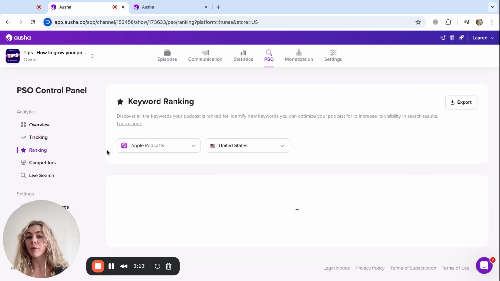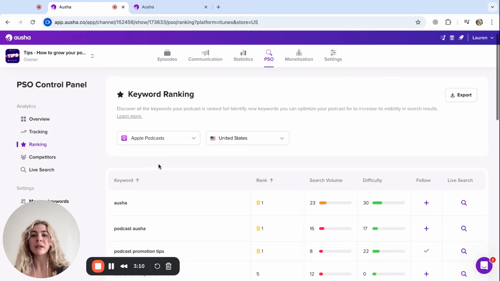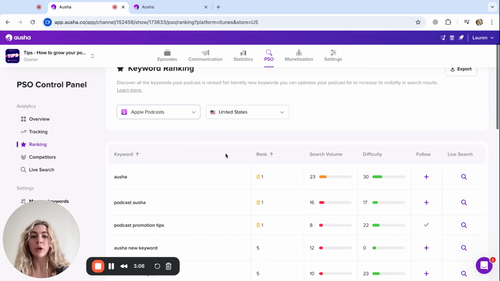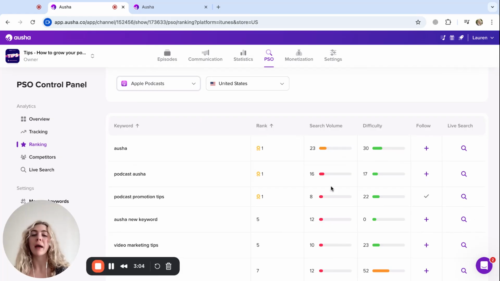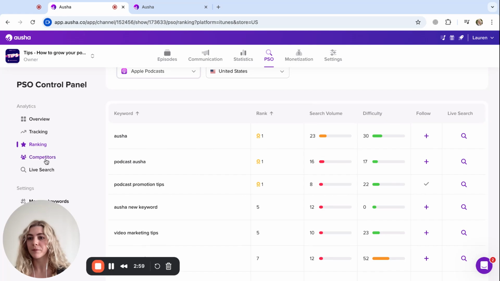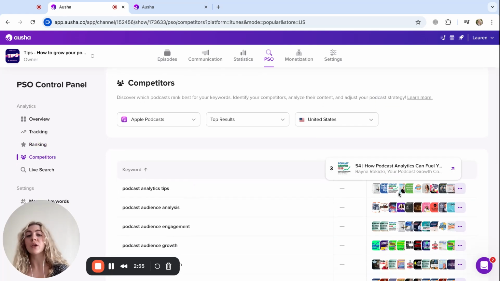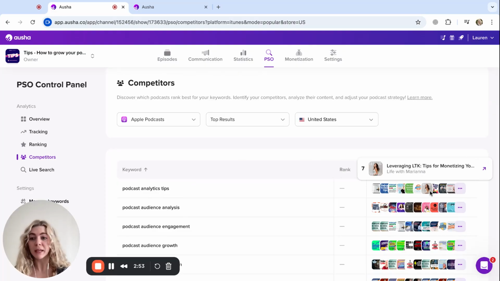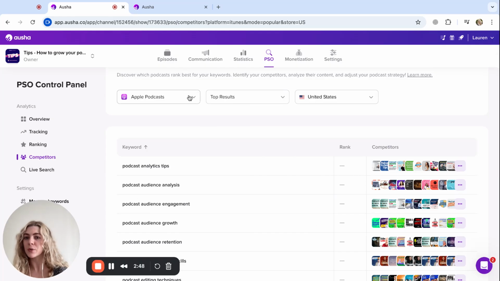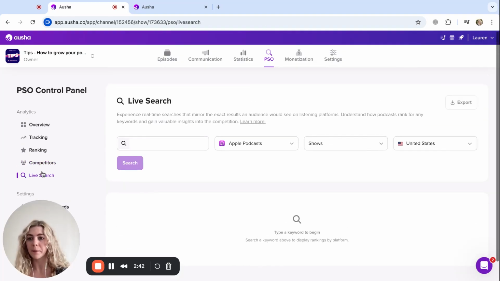Next, on the keyword ranking, you'll be able to see, based on Apple Podcasts and Spotify, which keywords are ranking highest, and the search volume and difficulty for each of those platforms specifically. On to the competitors. You'll be able to see which podcasts are sort of your peers and which ones are in competition for different keywords. You can do this as well based on Apple Podcasts or Spotify and search within your country of choice.